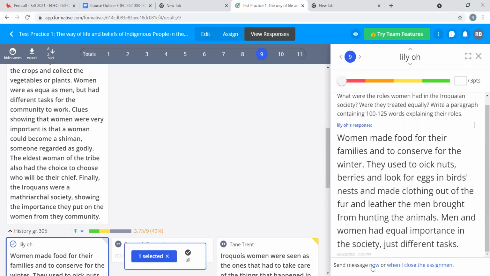A feature that I can show you right now is how I can actually send feedback to my students. For example, I can write, please be more precise with your answer.